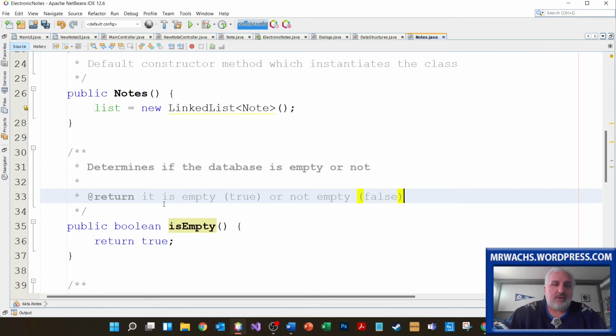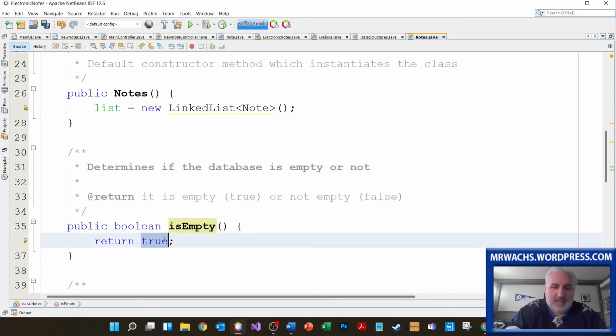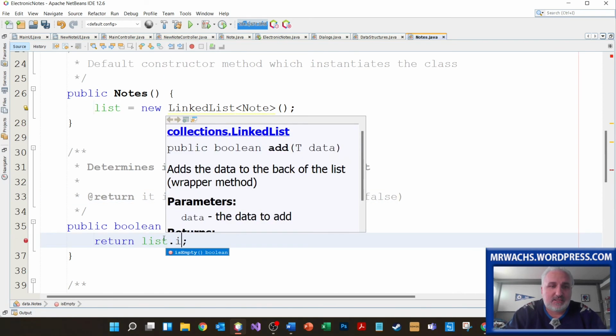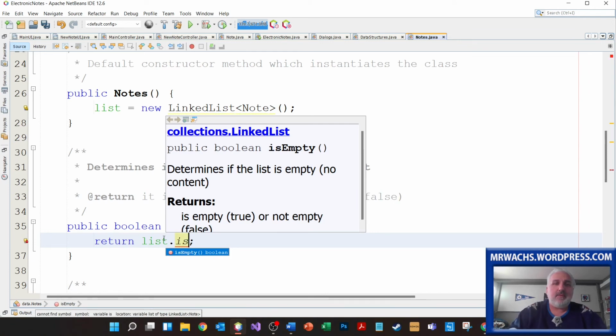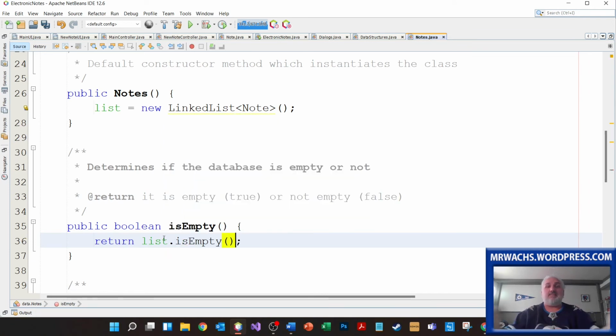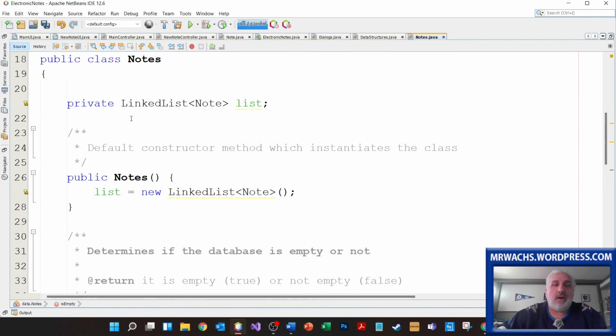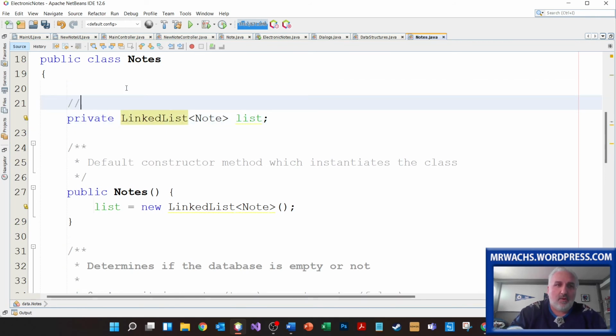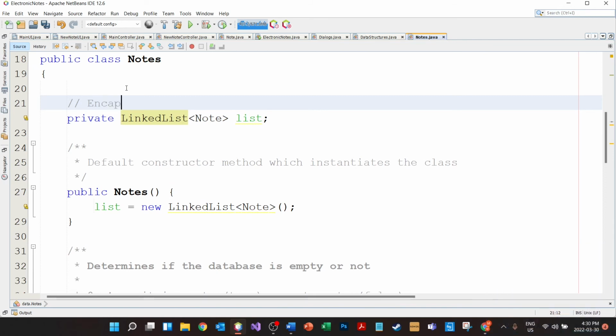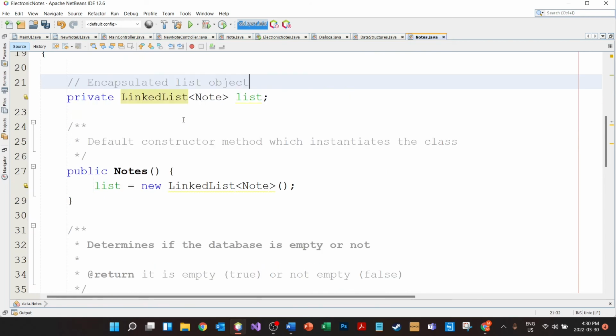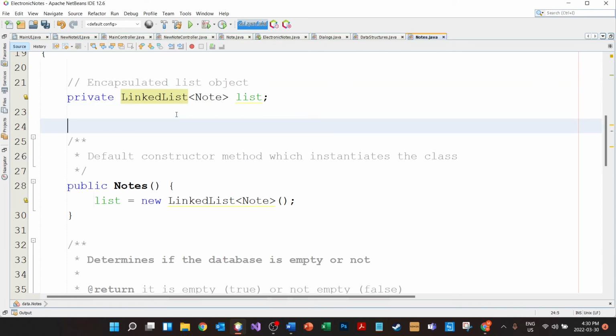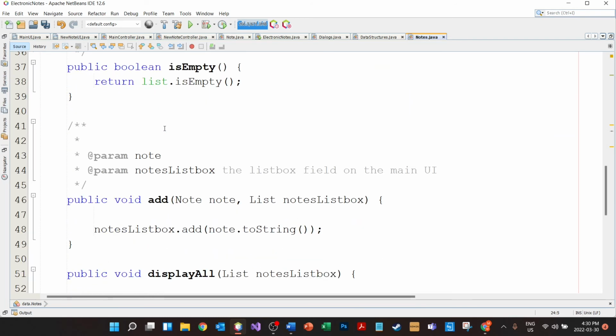It'll return true, or not empty, which will return false. Okay, so instead of just returning true, now what we'll do is we'll access our list, which has its own isEmpty method, which is perfect. That just makes life easier. So our encapsulated list, which is private in the class, and if you want, it's encapsulated list object, right? It's not public, it's private, okay?